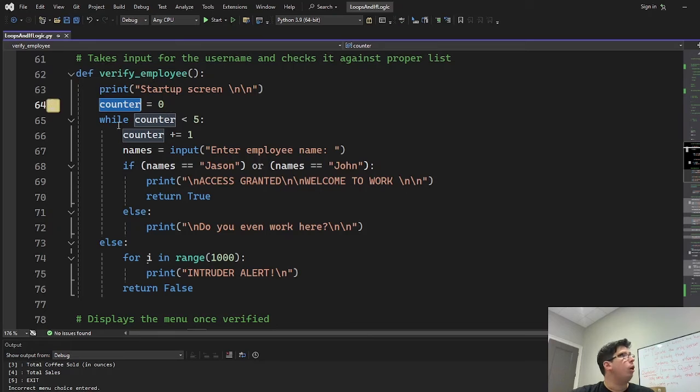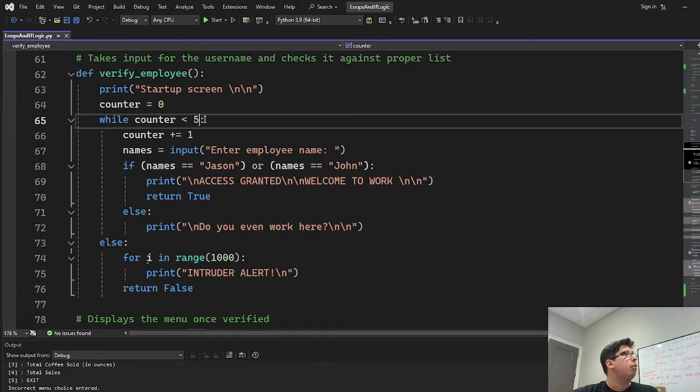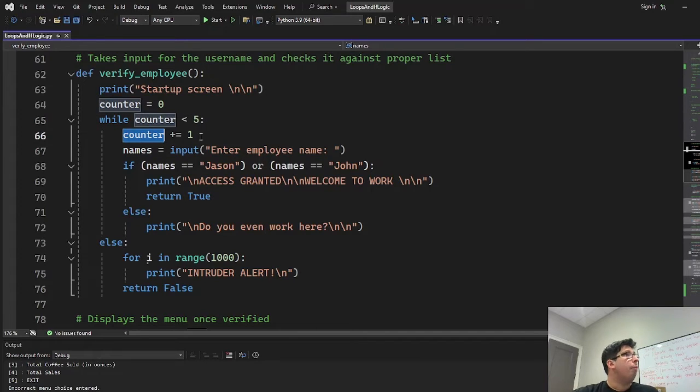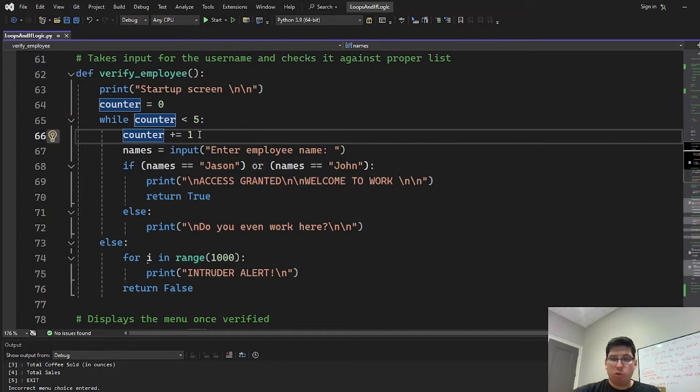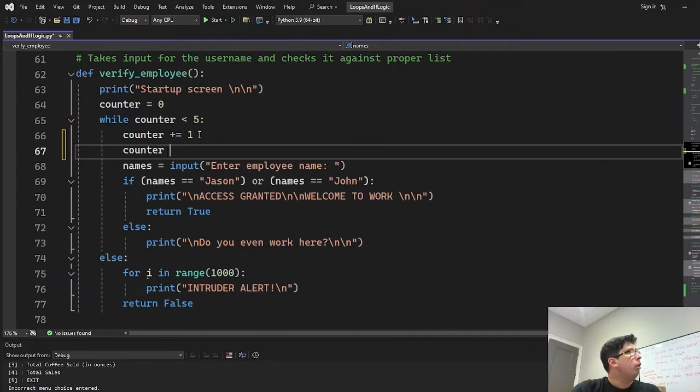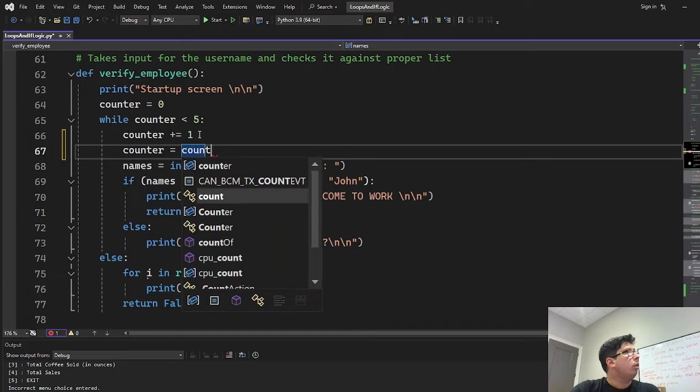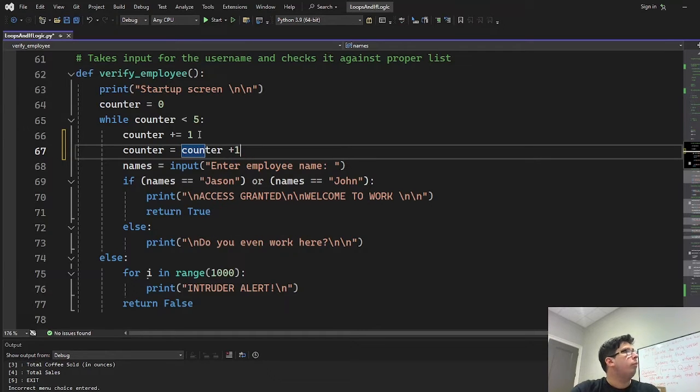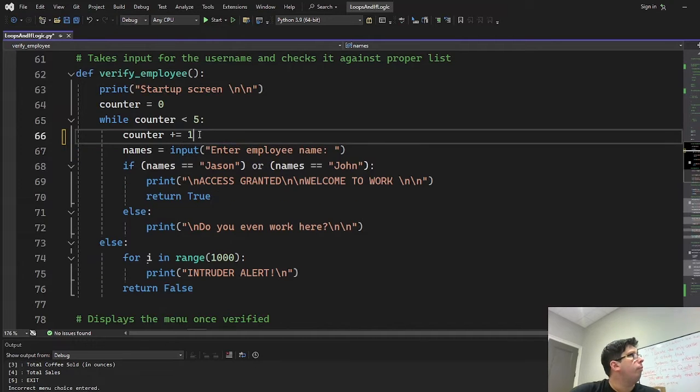We initialize it to 0. Then while, or as long as, the counter is less than 5, we're going to immediately add 1 to the counter. Again, counter plus equals 1 is the same thing as counter equals counter plus 1, not plus 11, plus 1. Think of it like shorthand.